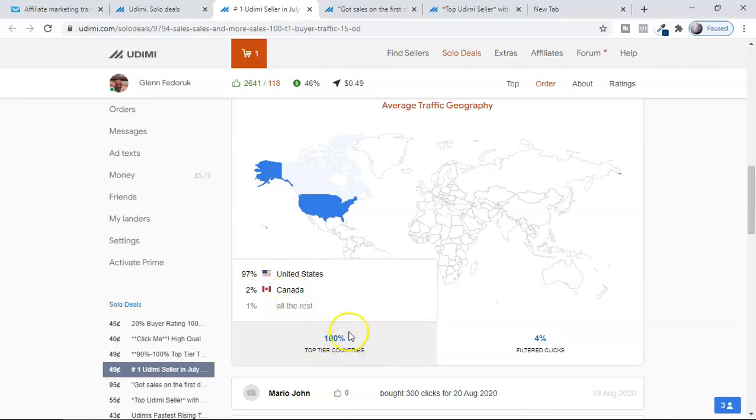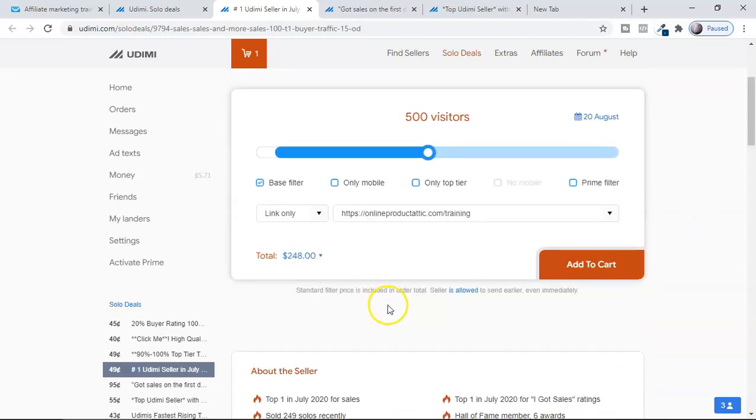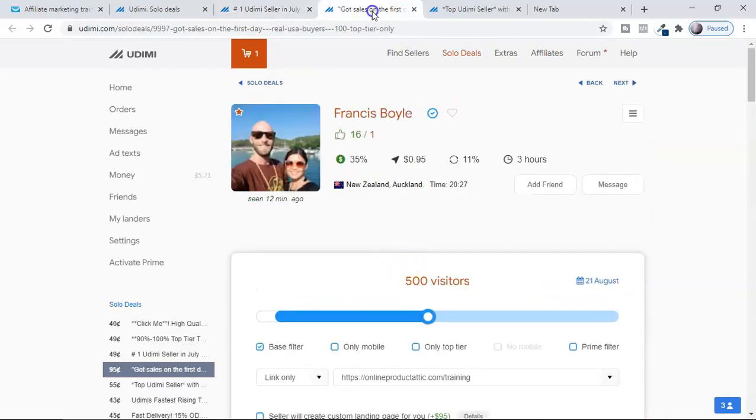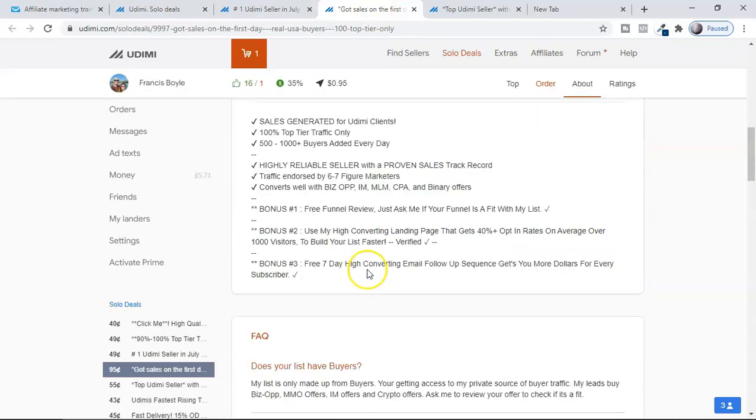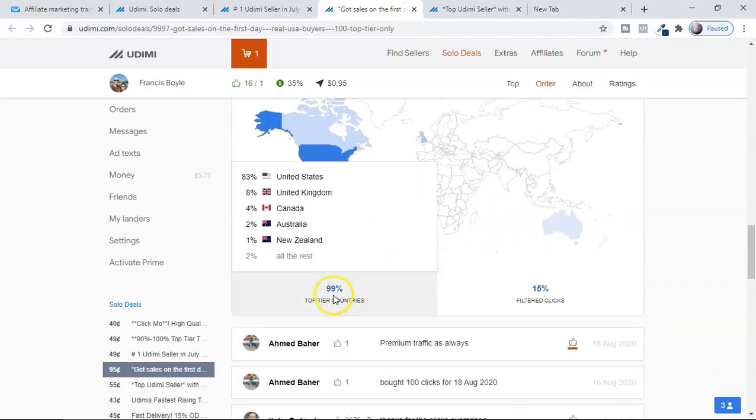You can see very much clarity here. And then, for example, for this guy, you can go down and see how much traffic: 99% of the traffic is coming from United States, United Kingdom, Canada, Australia, and New Zealand. All are tier 1 countries, guys, five tier 1 countries. So this you can understand here.